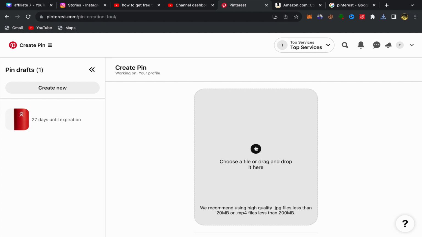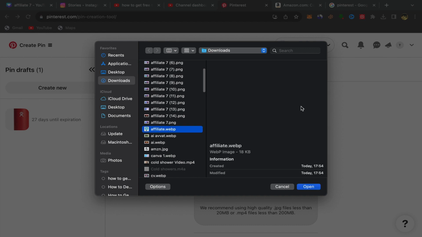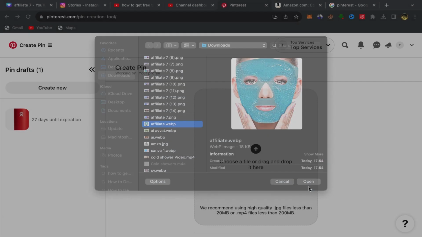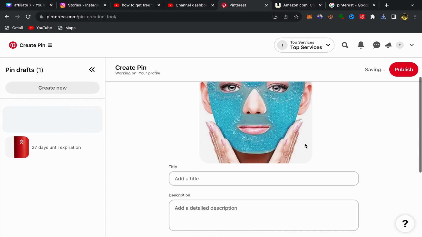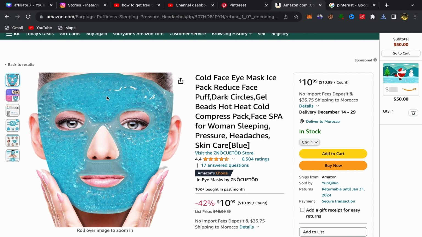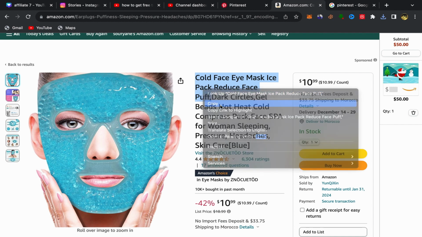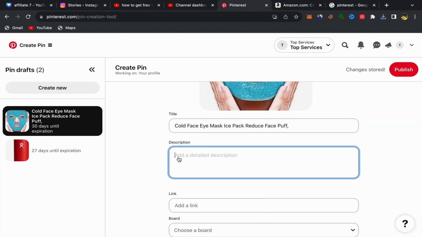I will go to Pinterest, click over here, and upload your product picture, or your service picture that you are promoting as an affiliate. So this is my picture. As you can see, I will click on open, and here you go. Your picture will be uploaded to Pinterest like this. Scroll down, you need to put here your title. For me, I'm promoting this product here. I will copy just this title. I'm gonna copy just this part to show you guys. I will go to Pinterest and put this title here.